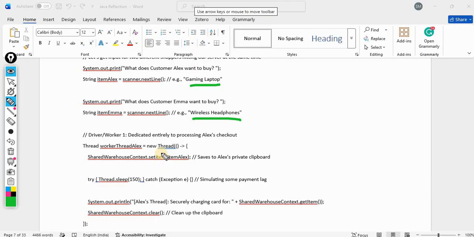So here we are creating a thread, and what we are doing is set item. We are setting the item, so this will have a private memory. It will create a private memory. Is this clear?